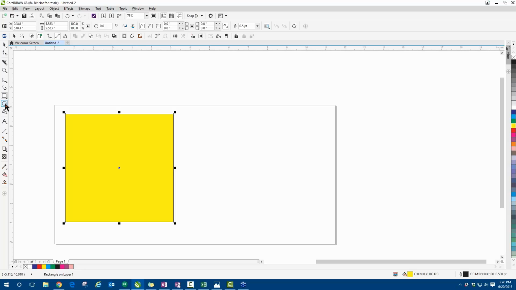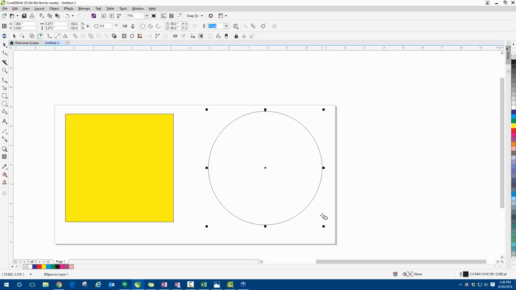Same thing with the circle, the ellipse tool. We can go here, hold down control. Again, it's a perfect symmetrical circle there. Obviously it doesn't give our circumference here, but it does tell us that this is 5.875 inches wide by 5.875 inches tall. So that tells me it's a perfect circle. Again, that's by holding down control.